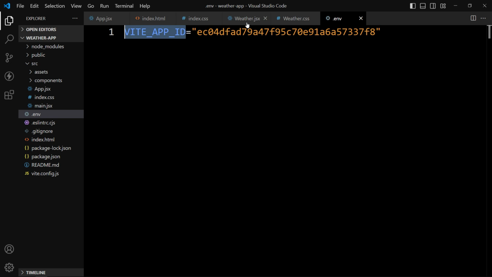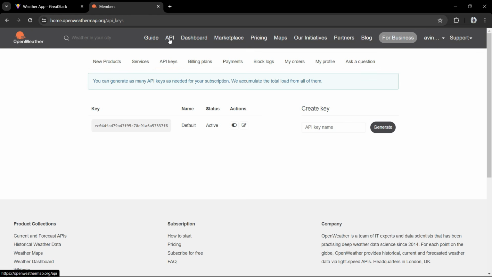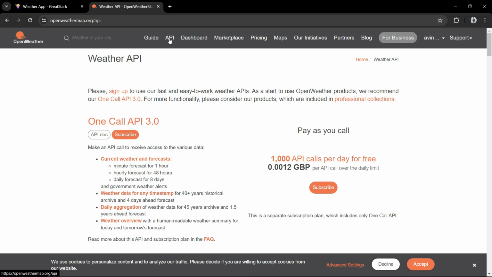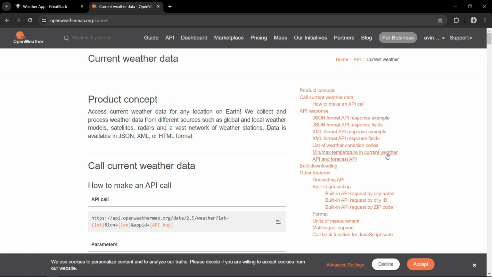So let's open this weather.jsx file. Here we will call the API. So again come back to the same website, that is OpenWeatherMap. Click on this link API from the navigation menu. After that scroll down and here again you can see current weather data. So from here we will click on this button API doc. Let's click this one. Then from the right side you can see here we have the option called API request by city. Click on this one, API request by city.